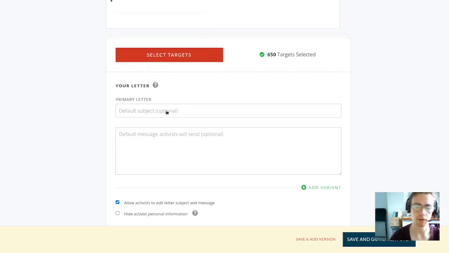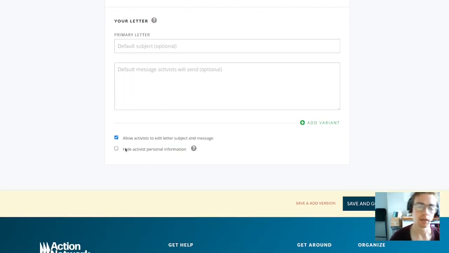And then finally on this page, most likely you'll want to add a default or template subject and message that's going to be sent in the emails to their MPs, which you can pop in here. If you want multiple different versions, so each MP doesn't get the same template over and over again, you might have a few different templates, you can click add variant and scroll left and right to edit them.